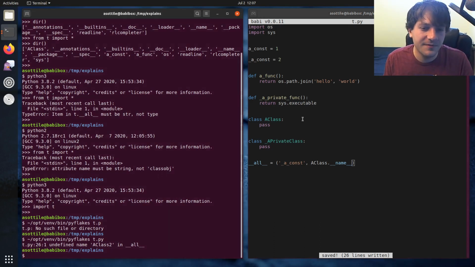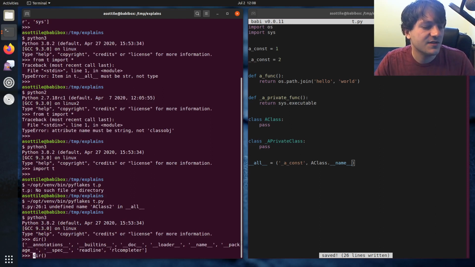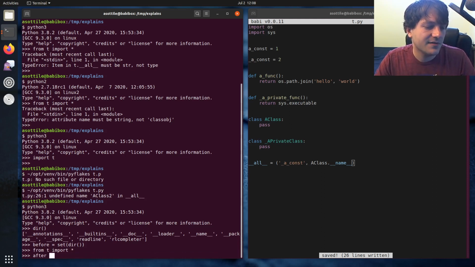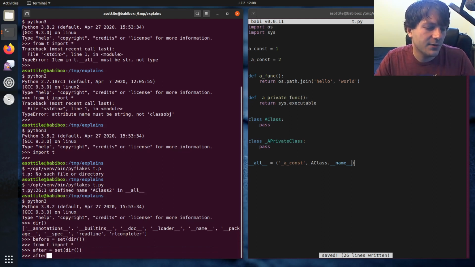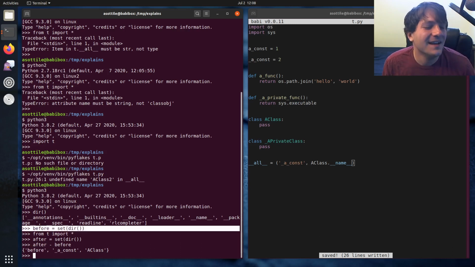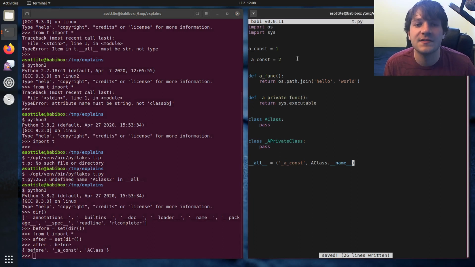But anyway, now that we've set this dunder all, and we open Python 3 again, let's dir at the beginning. Actually, we can just say before equals set of dir, and then from t import star, and then after equals set of dir, and we can do after minus before to show you the names that got introduced. Of course, I actually introduced the before name as part of this, so that's kind of funny. But you can see that this underscored name was able to be re-exported, and we didn't re-export these module names here.